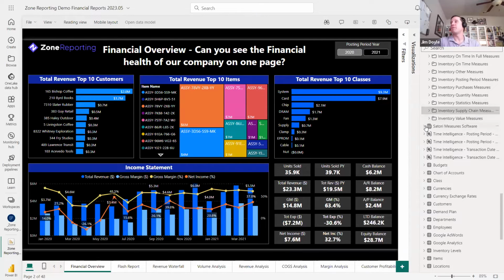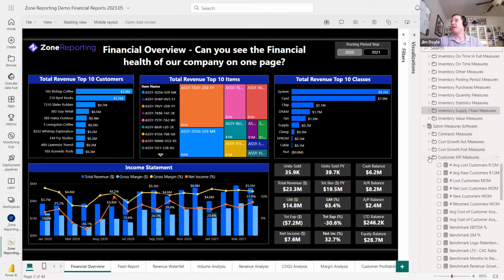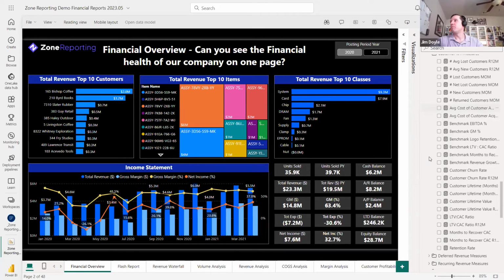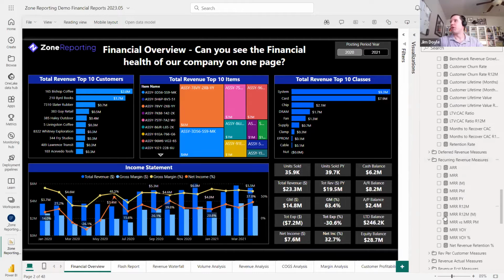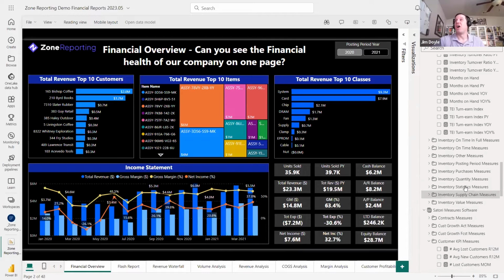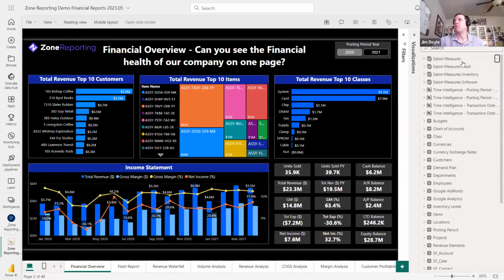And then SaaS, software companies shouldn't feel left out. We have SaaS measures as well to look at things like contracts, customer growth, KPIs, churn, LTV to CAC, deferred revenue, recurring revenue. So we can look at ARR, MRR. So again, there's hundreds of these measures, and these are how we consume that NetSuite data and turn it into a pretty dashboard like we see here.